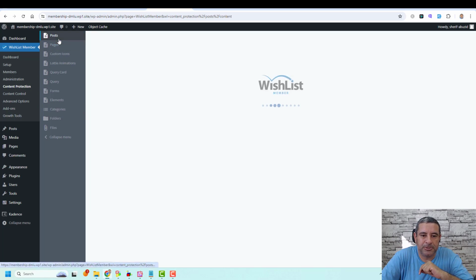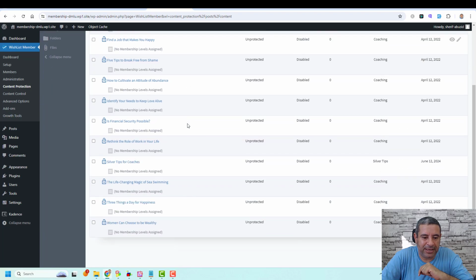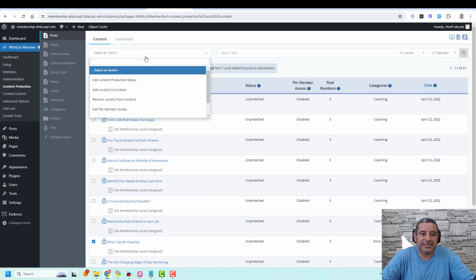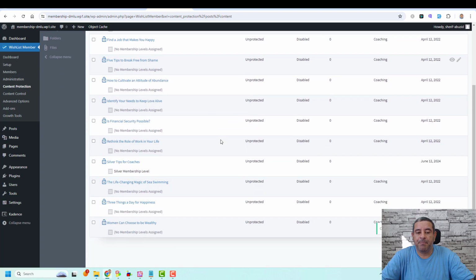Let's go to posts, and let me find the post that we have managed. This is the post. Let's choose it and mark this as add protection, and let's call this inherit. What does this mean? It means that this post will inherit the protection status of its category. If the category is protected, automatically this post will also be protected by the category page.